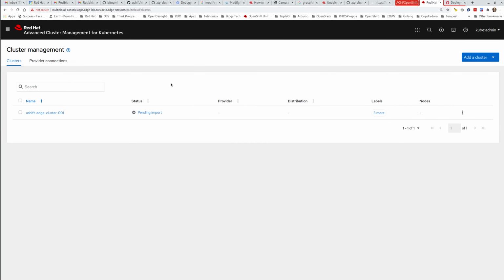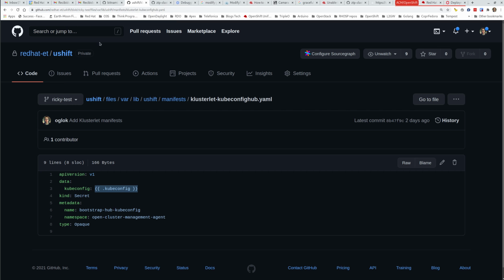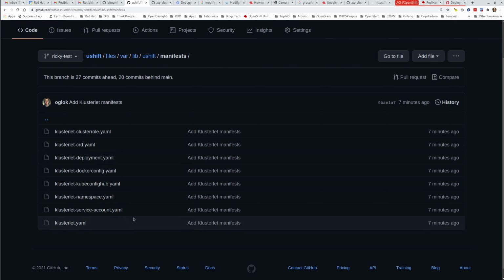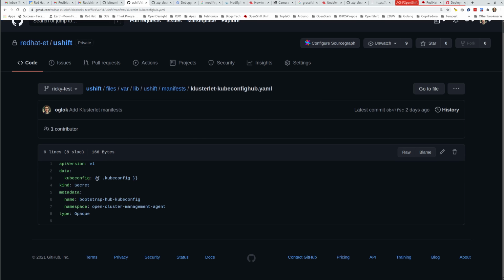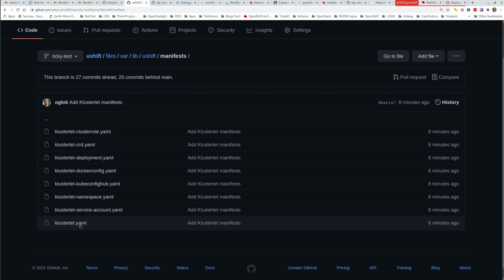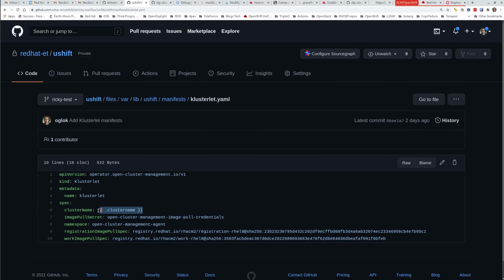If we go to our Microshift repo, we can see that in this path, var lib microshift manifest, there's a bunch of manifests, basically the clusterlet, the objects that will enable the registration to ACM. Since these are common, we have to replace a couple of variables. First of all, the token, the kubeconfig file, and the other one in the clusterlet.yaml is the cluster name.